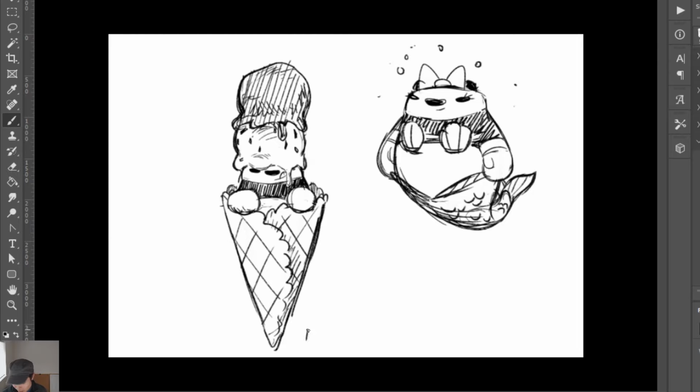Okay. Alright, so that's what we got here. We got ourselves an ice cream panda.